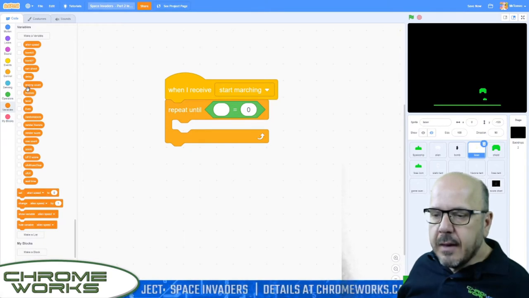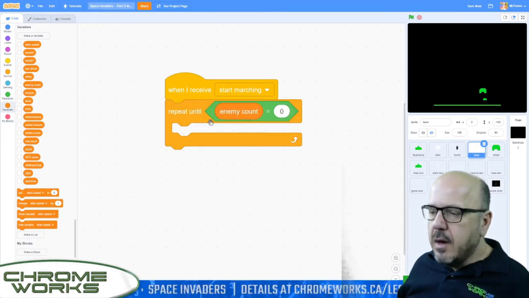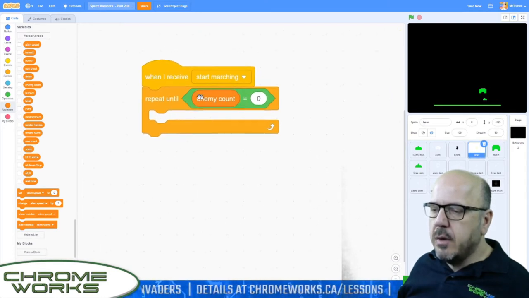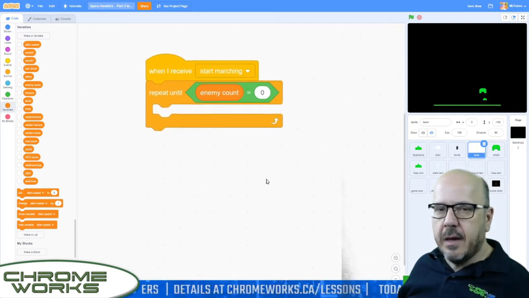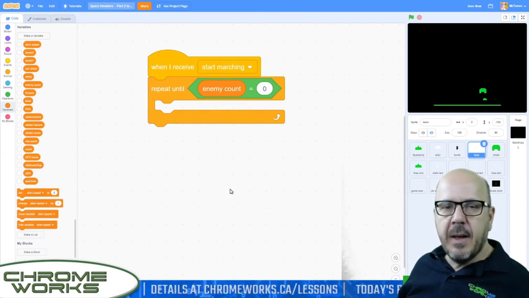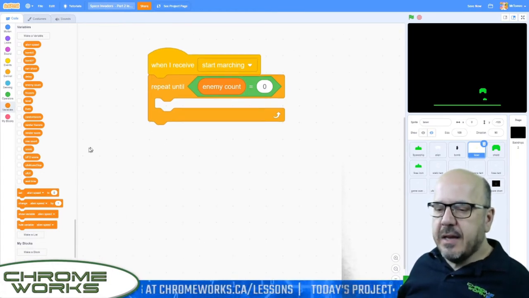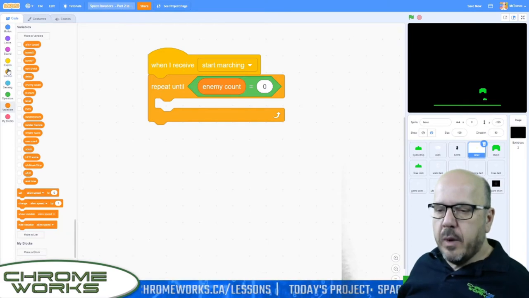Let me just drag that in. There we go. So this loop allowing us to shoot, detecting whether we can shoot or not, is only going to run while there's enemies on the screen. Then it'll stop itself, and this will automatically kill that process. Okay, so now we're going to check and see whether we can shoot or not.